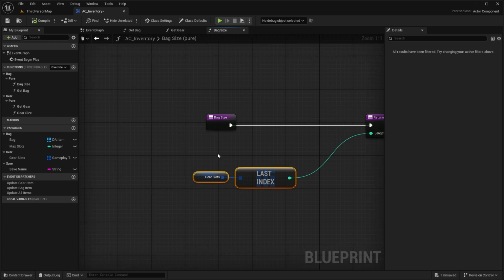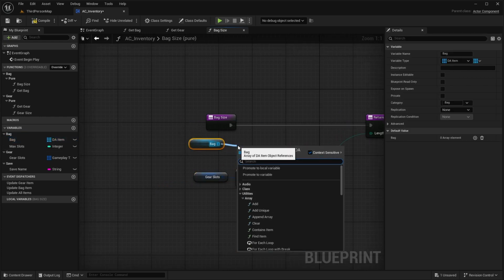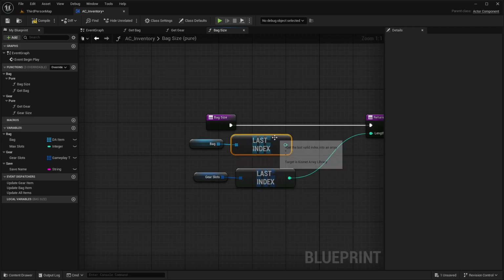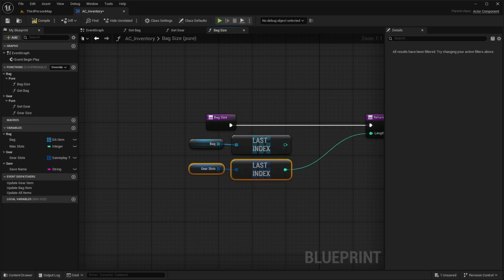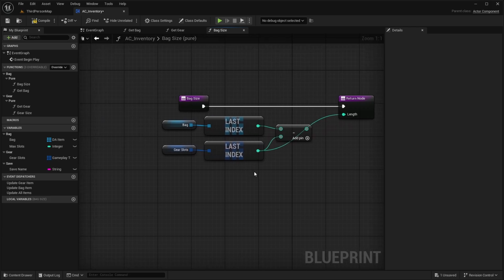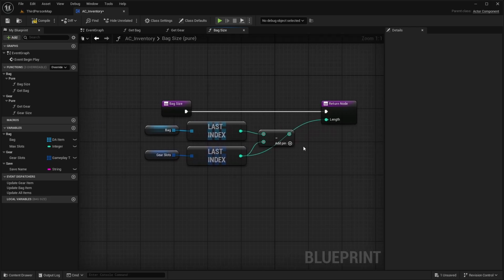So with bag size, grab the bag, last index. We want to subtract the 2. Now, while that does work, we need to make sure that when we do subtract, the bag length is never in the negatives. So for example, if you're currently holding one item, you don't want to have 1 and then subtract 9, because then you're going to end up with like -8. When in reality, the bag is just at like 1 or 0, etc.